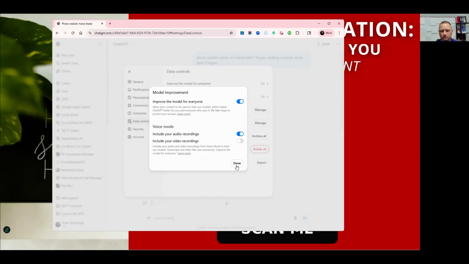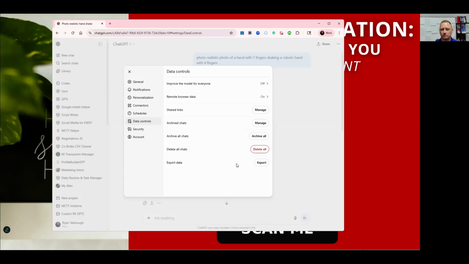I think my computer's running hard. There you go. And then hit done and you're good. So as long as you turn off the improved model for everyone, you're good to go. That needs to be off. Do not feed it any materials that are sensitive unless that's off.